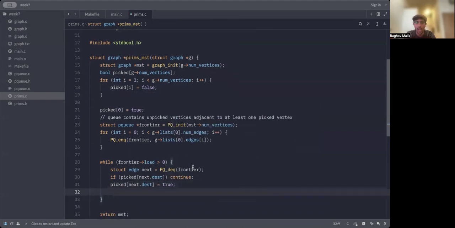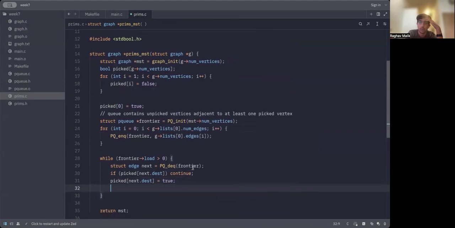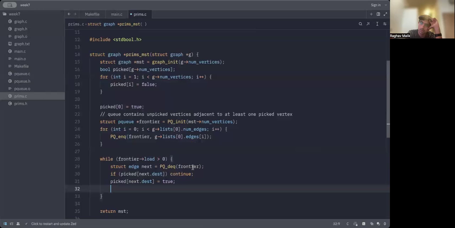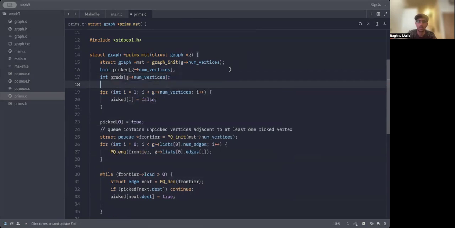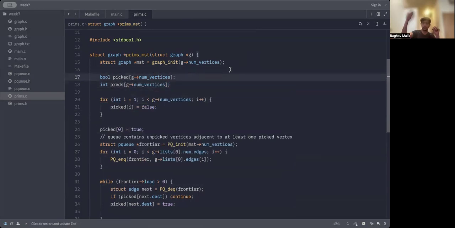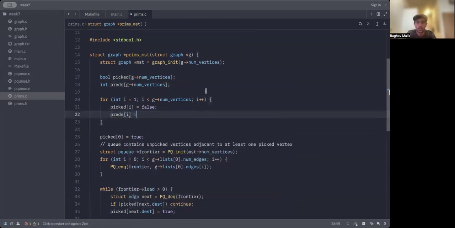We will add, oh no, oh yeah. Okay. I also need predecessors, right? I need to know the source vertex every time. So I can start by setting maybe preds at i equals -1. So this is just an unmarked vertex that we haven't looked at yet.